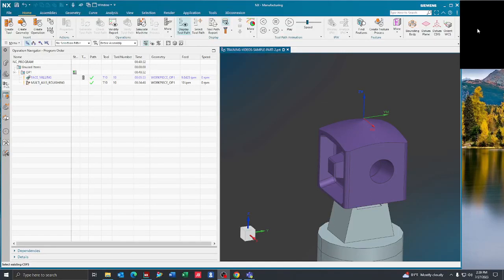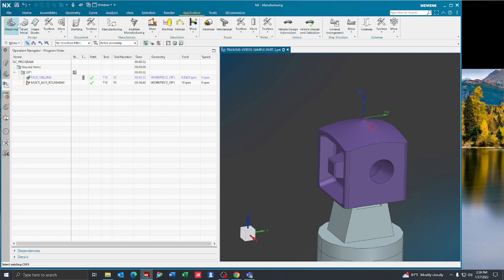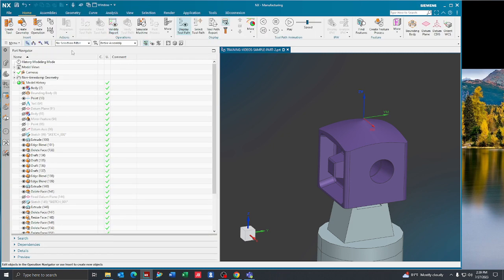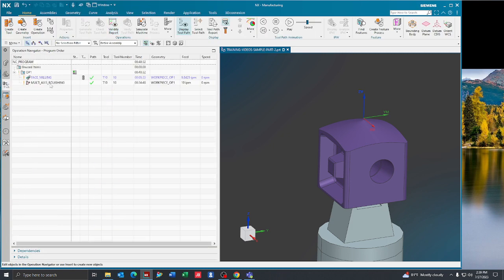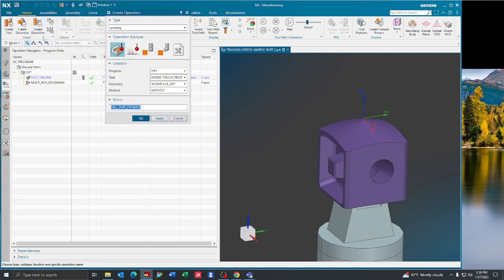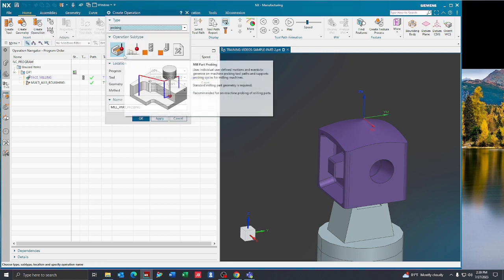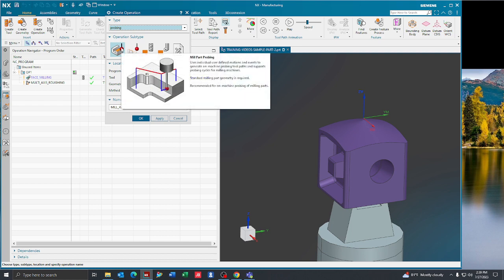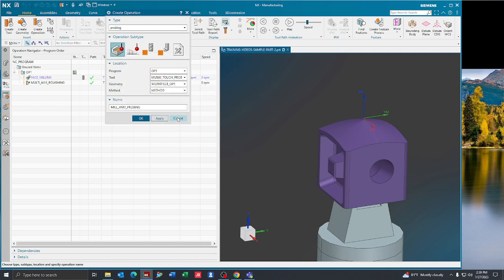Here's how to make a probing operation in an X. When we're in application manufacturing, we can go into our program and say create operation. We'll go to the probing toolpath type and we're going to select mill part probing.